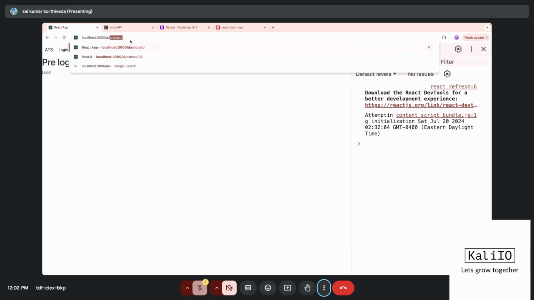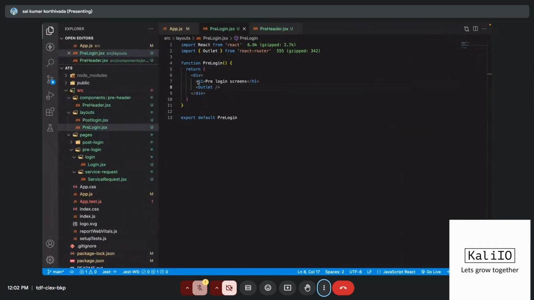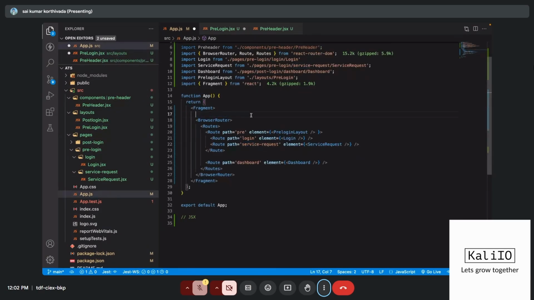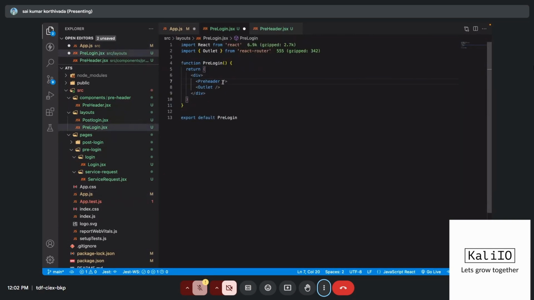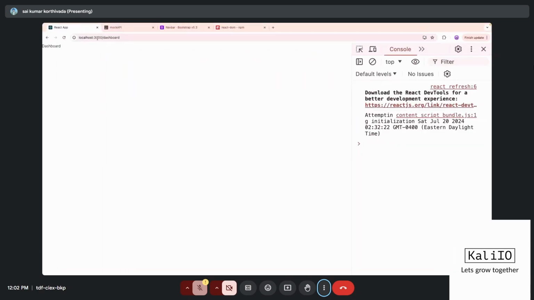But if you go to the dashboard, you will not see this particular pre-login. Let me hit enter. Now you can see only the dashboard. That means you are not seeing that particular layout. So in this layout, instead of writing this, I want to use that pre-header. Let me cut this pre-header and put it over here. Let me import it. Now I have used this pre-header so that people will see it only in this particular layout. This layout can handle only these two routes. So let me go back, and now you can see the dashboard does not show that header, but if you go into pre/login, you are able to see it.